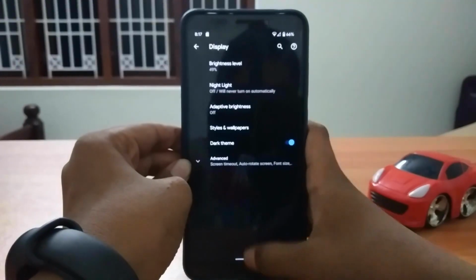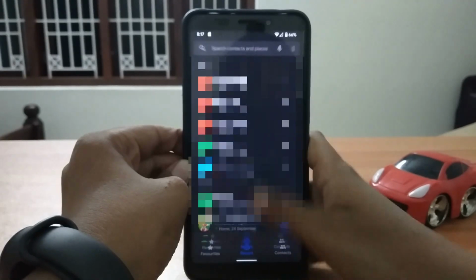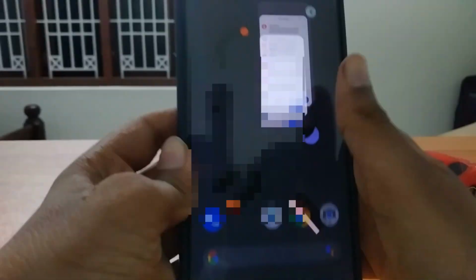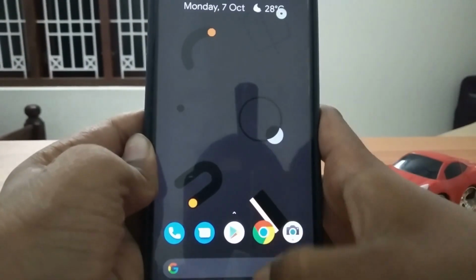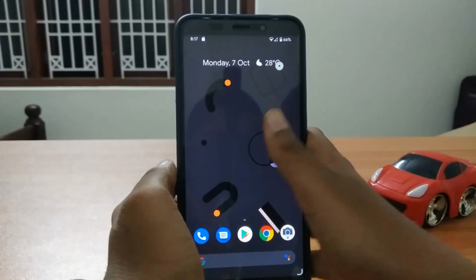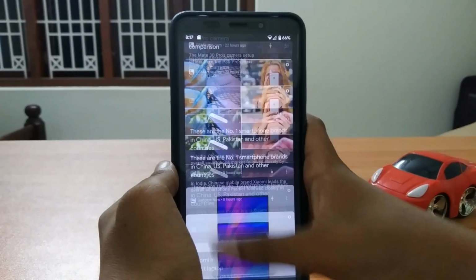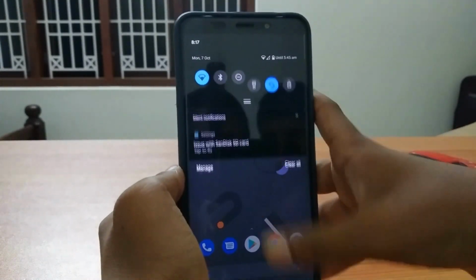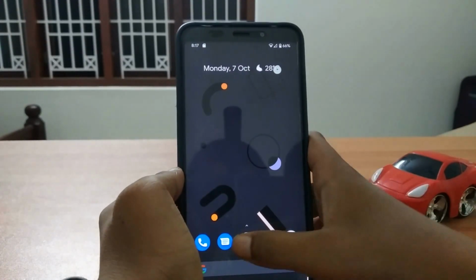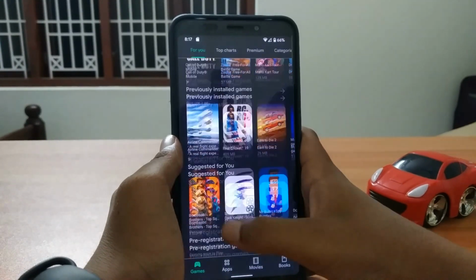Dark theme. So the system is like full dark, even the dialer. But the messages app, you should go to the settings and do that. So Chrome, I think that also, but Play Store, yeah, the notification bar is also dark, and this thing, wait, the settings will also turn black. Play Store, it's really good, yeah, full black.